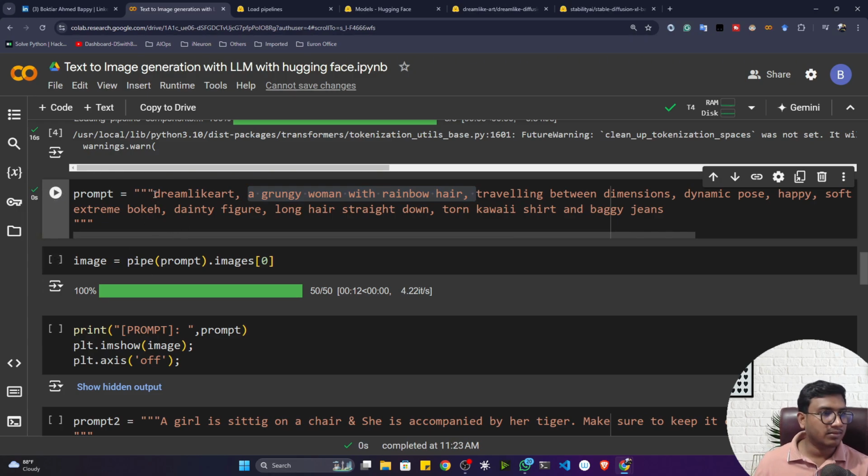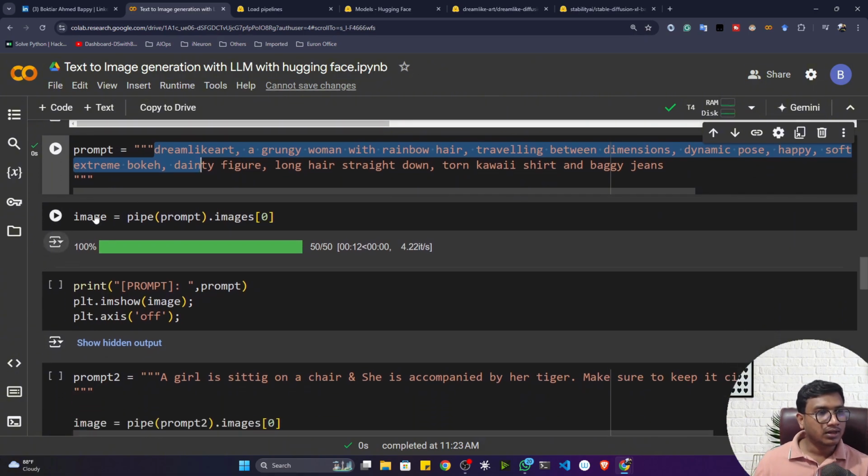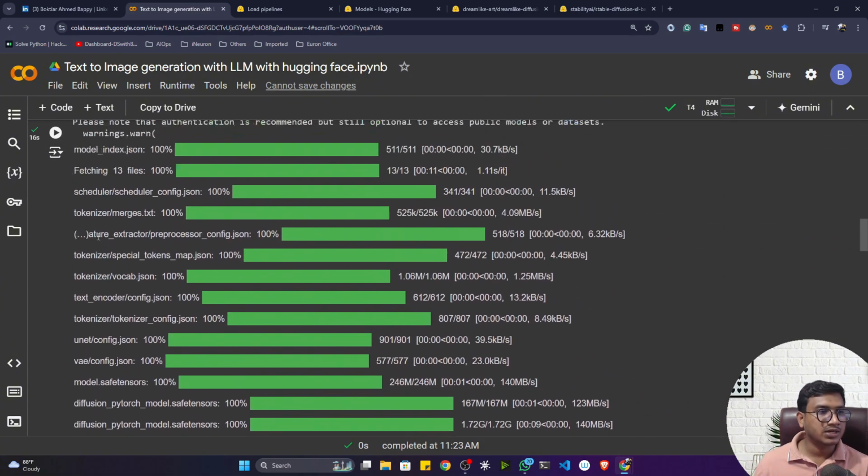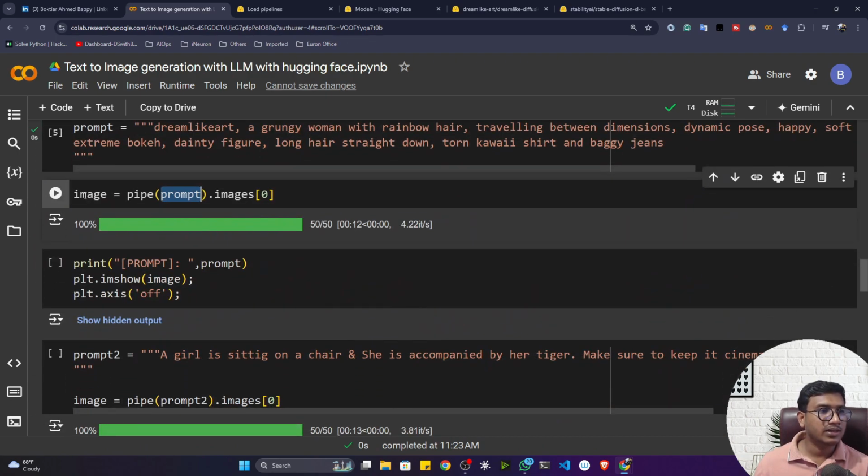Now you can give any kind of prompt. If you feel like you want to use this prompt, you can give it here. Now this prompt I have to give to my pipeline object, that means inside my model, and the model will give me the image matrix. Okay, so let me show you. So it is generating this image right now.